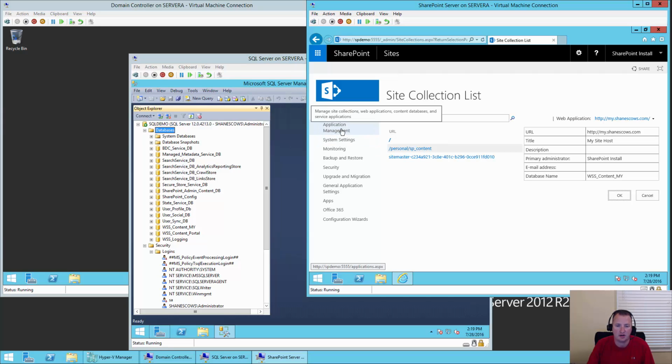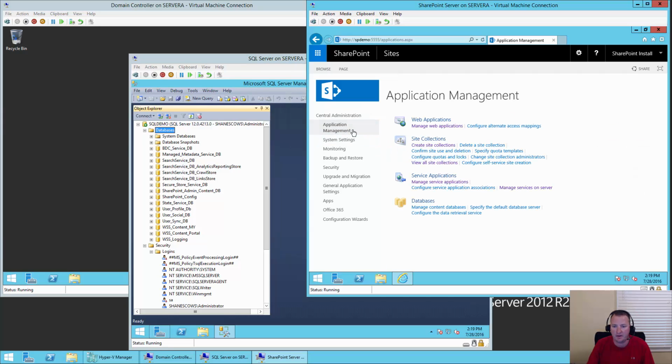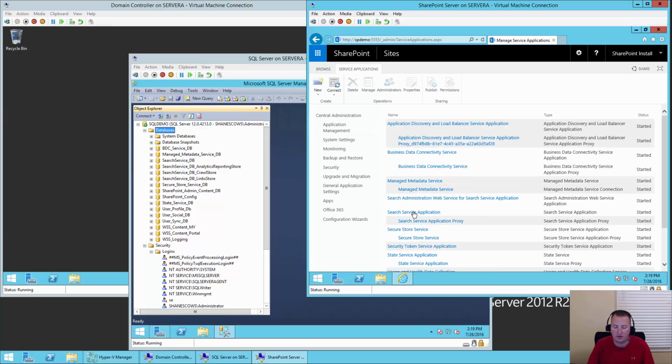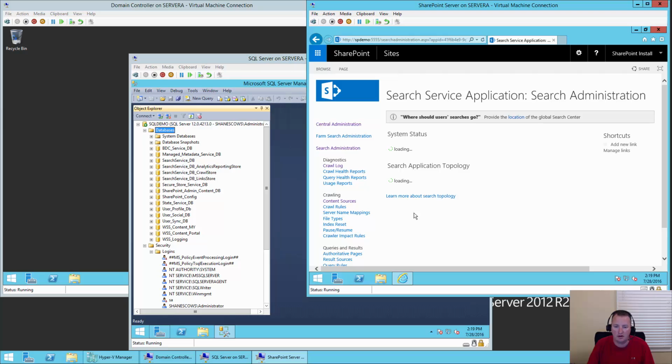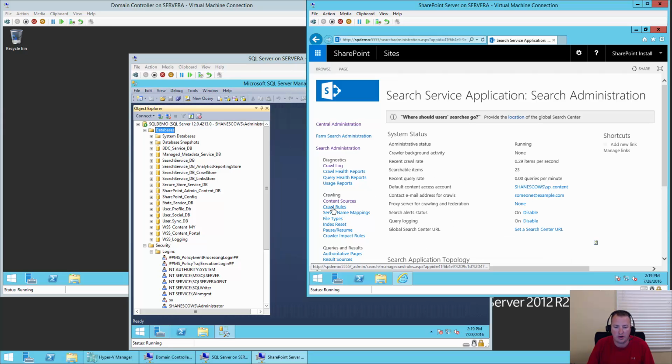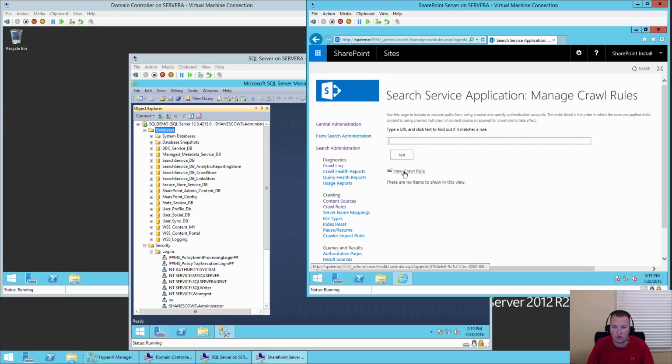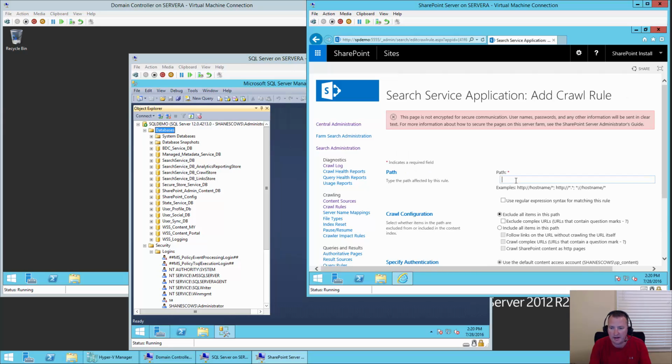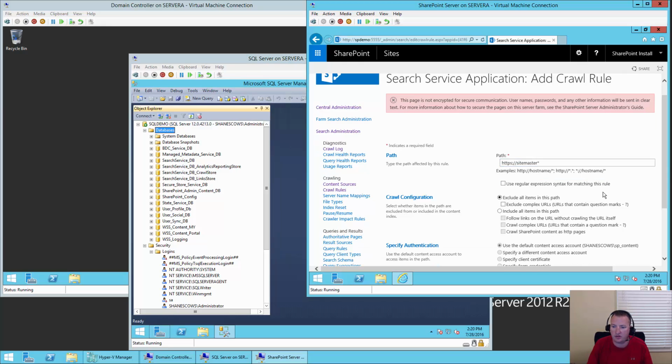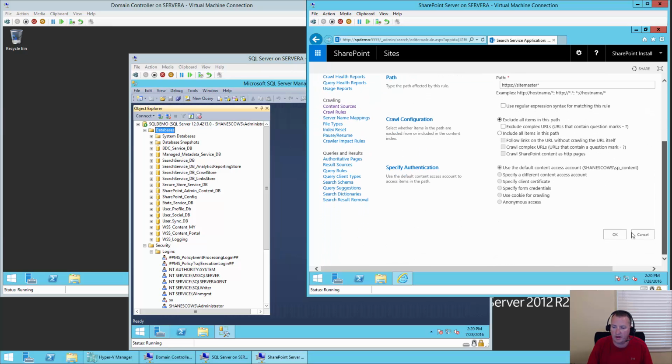So you can either completely ignore that error, which would be fine, or if errors really bother you, the other option would be to go to Application Management, Manage Service Applications, and the search service application. Here you create a crawl rule. So we'll say new crawl rule. And then for path, we'll do HTTPS://site master star. And then we'll say exclude all items in this path. And click OK.